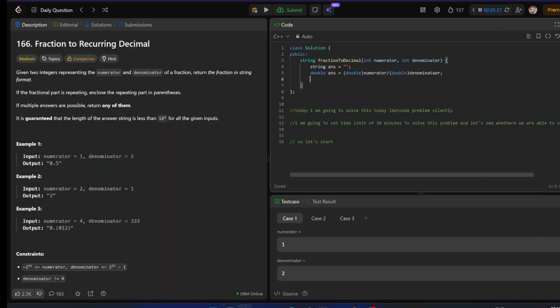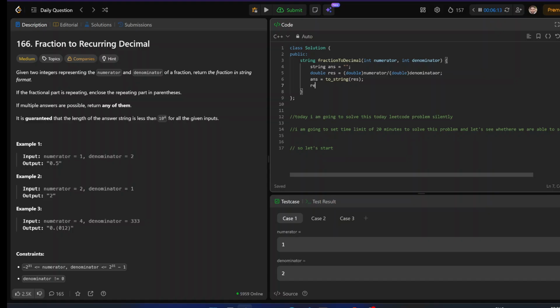Now we have to check if the answer contains repeating characters or not. Before that, just try with this. Now I can name it result, as answer is already declared. Now I think we should convert the double result into a string. To convert anything into a string we have the STL function to_string. Just pass the result and return this answer. Let's see what happens.